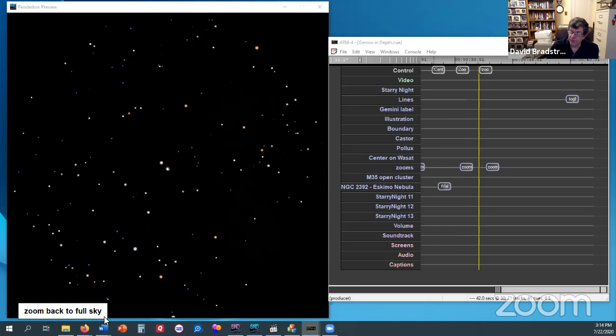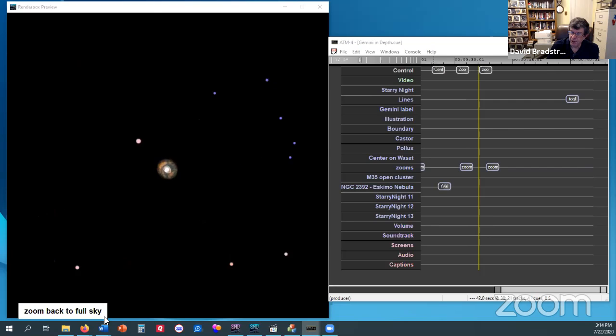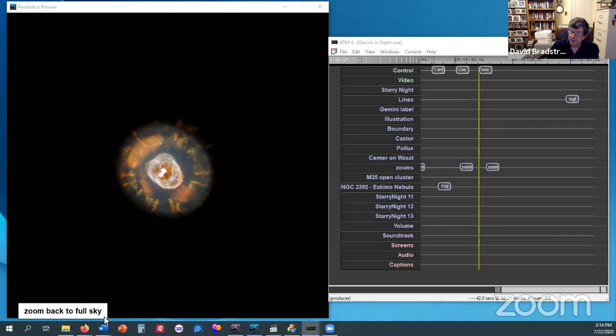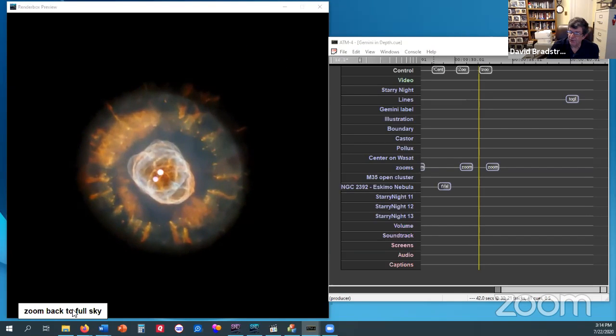We're actually going to zoom into about 1/10 of a degree because this thing's much smaller than that open cluster. And of course, this is the Eskimo Nebula, which you saw because it said so down here.